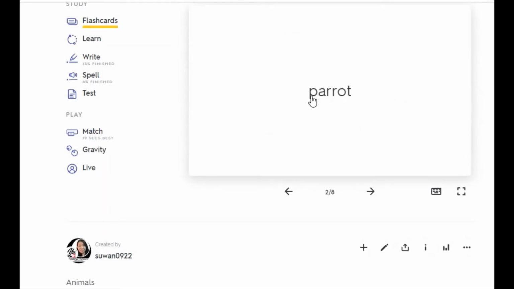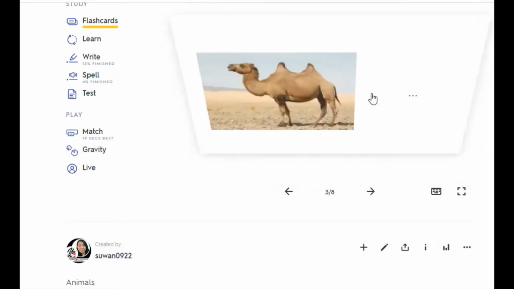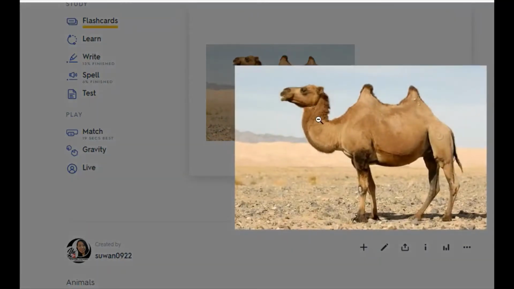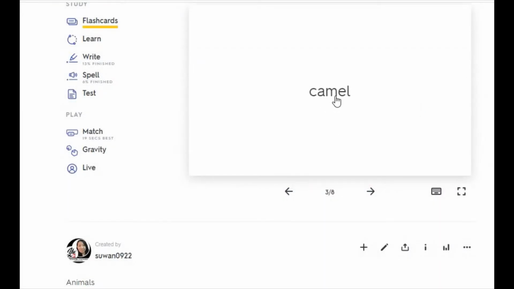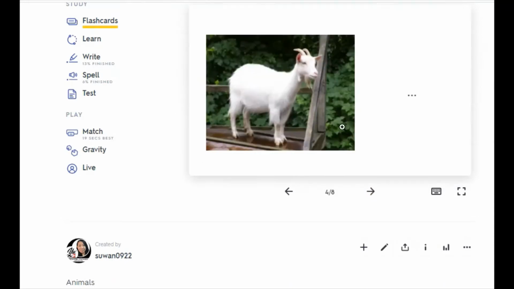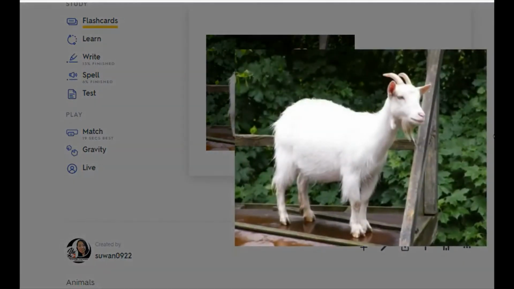Again, P-A-R-R-O-T, parrot. Next, camel. What is camel? Click. Oh, this is camel. How to spell camel? C-A-M-E-L, camel. Next, goat. What is goat? Oh, this is goat.